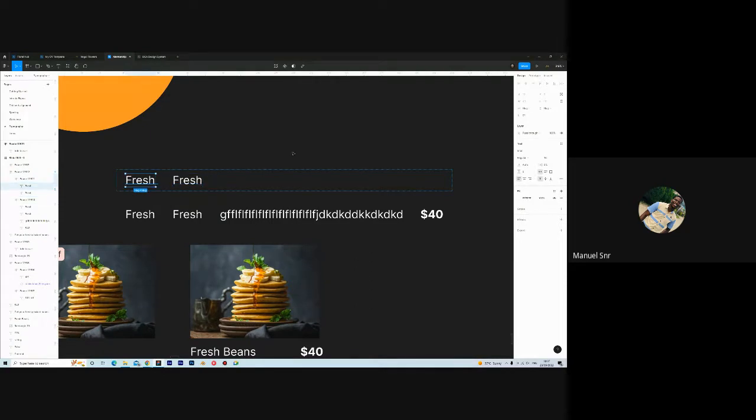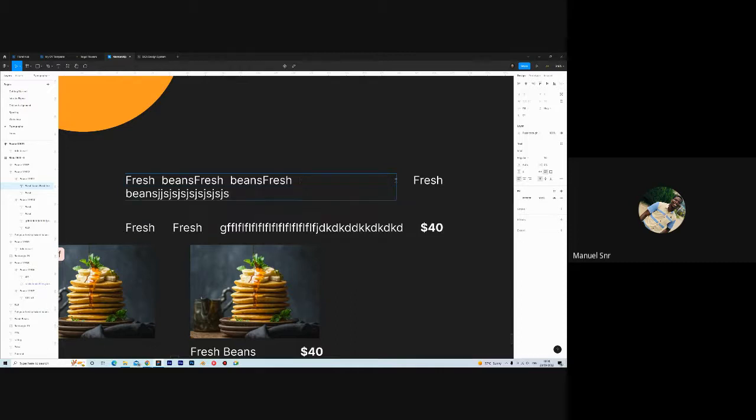So you click on your first fresh and then you tell it to fill container, meaning fill the container but leave a 24 pixel gap between them. So if perchance this changes to fresh bins, it will fit properly because it still has a very long way to go before it breaks. Funny thing is that when it even gets there, it doesn't expand. Once it gets to this part, it breaks into a second line. So this guy is still here, right? This is where you use fill container and how to use fill container.